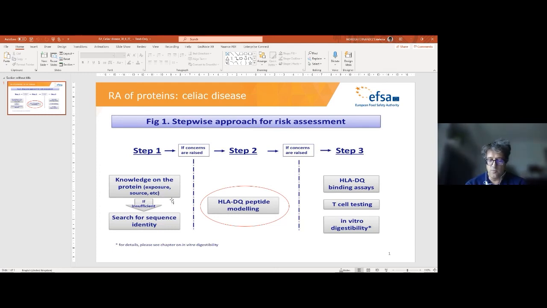So basically, if it can be justified that potential risk for celiac disease is not triggered due to a source which can be consumed safely, this could be used as an argument. However, exposure has also to be taken into account. But if the knowledge on the protein is not available or is insufficient to support its safety, additional considerations are described in this slide, as you can see below.